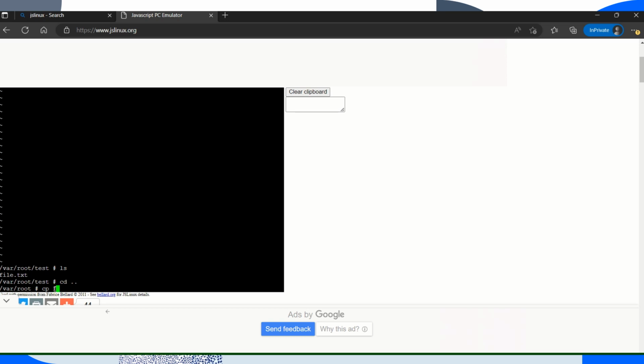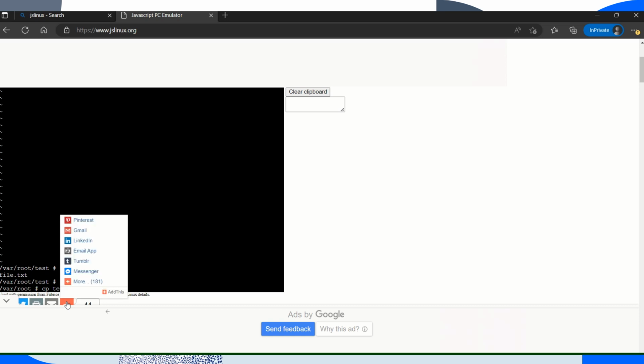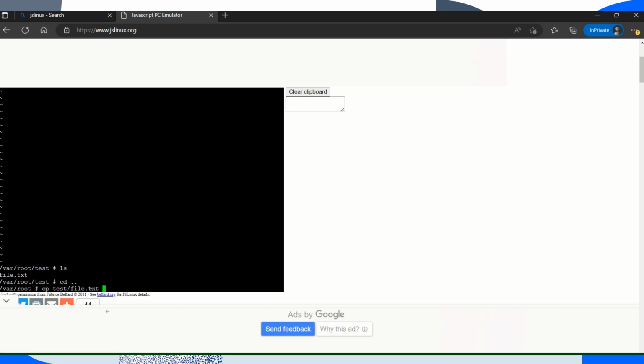You can't type file.txt because now you are inside the root directory. It can't directly identify the file which is inside the test folder. So you have to give the relative path, that is test and file.txt. That means the file which is inside the test folder, right? And then we want to copy it to the same directory that we are currently in. So for that, I'm using this one, right?